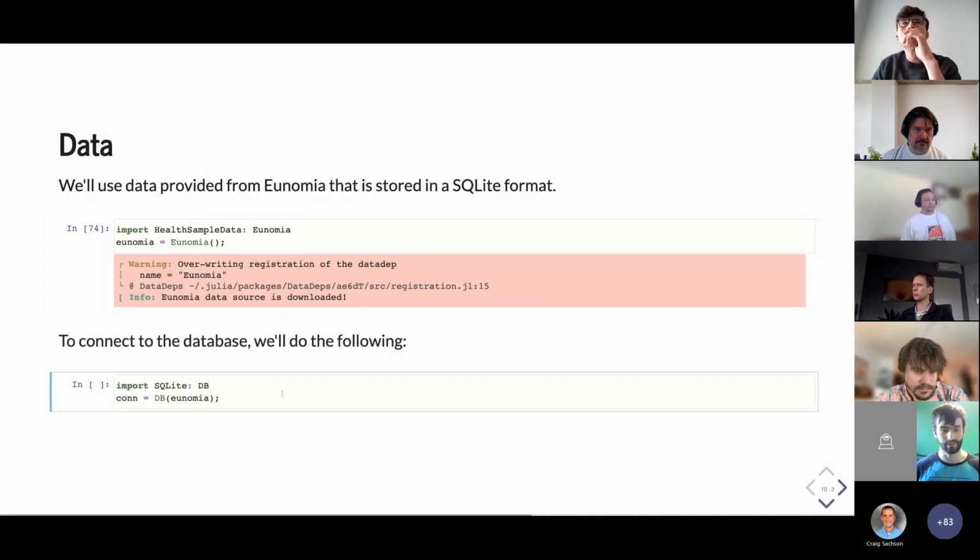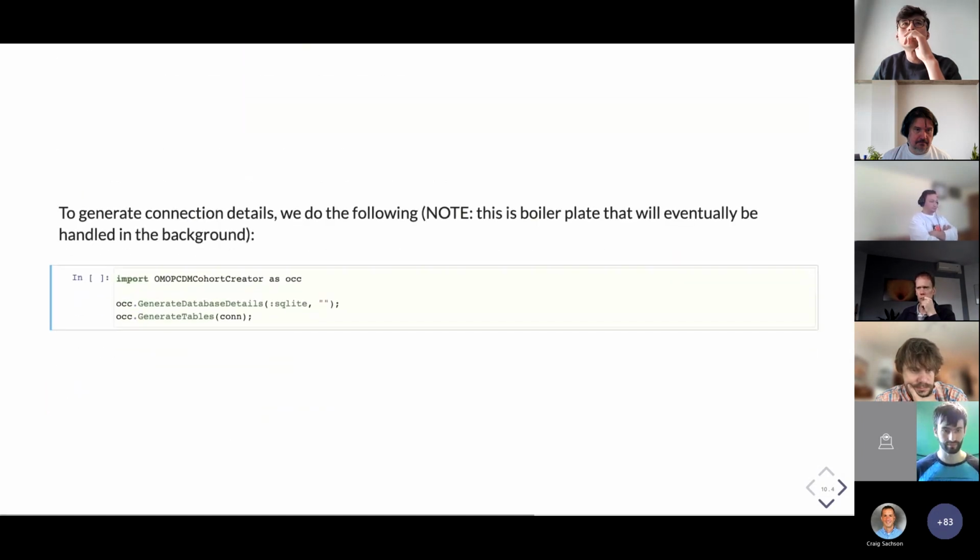And to connect to the database, we'll do the following with SQLite. So we'll go ahead and run this, and the connection has now been established. Great. So in an analogous way to DatabaseConnector or SqlRender, we have to generate connection details for this particular pipeline. And to do that, we do the following.